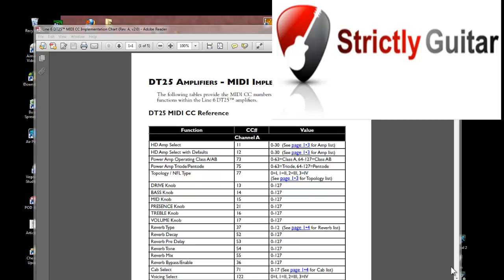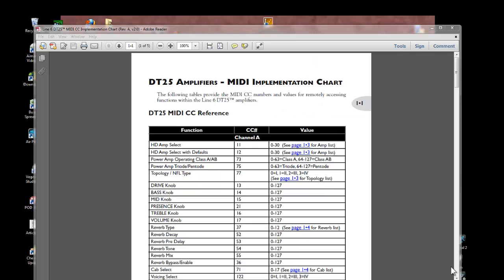Strictlyguitar.com, and in tonight's video I just want to show you how to use a program called MidiOx with your Line 6 DT25 or DT50 amplifier. There's been a few posts on some forums about this, and I just thought I'd explain how I've done it with my limited knowledge of MIDI.